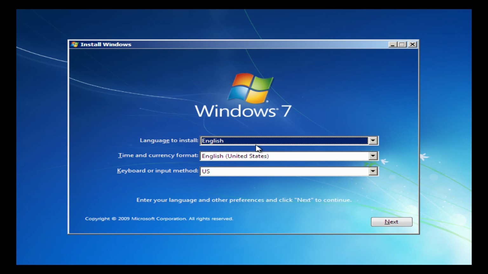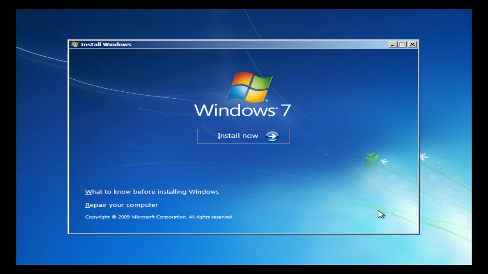So the first thing you want to check out is which language do you want, in this case English, time and currency format English, and keyboard input method is US. Your mileage may vary there, you know, grab what you need.